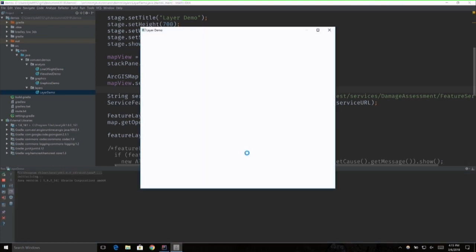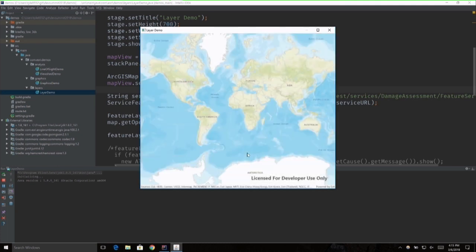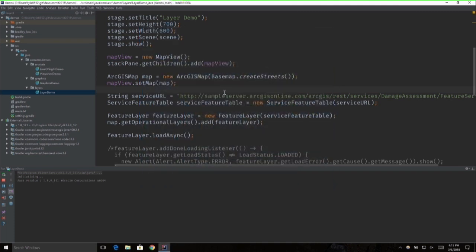And we'll see that everything acts pretty gracefully and we don't see anything crashing. But notice the features are no longer rendering. So now that's probably not the best experience. You might want your users to know why that's not happening.